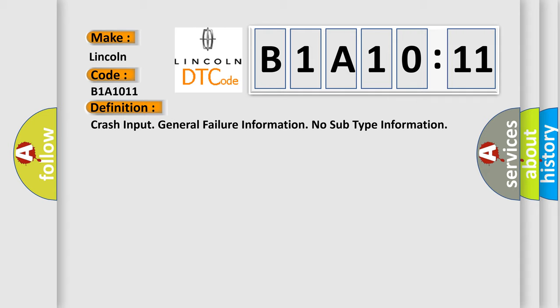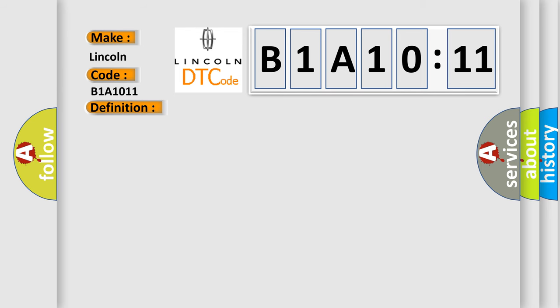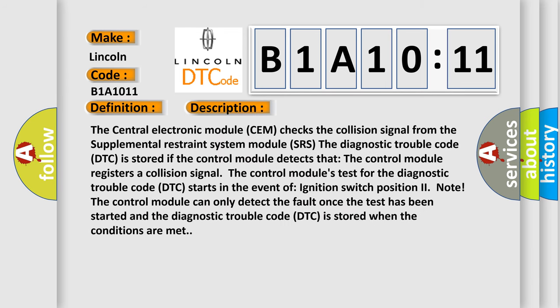And now this is a short description of this DTC code. The central electronic module SEM checks the collision signal from the supplemental restraint system module SRS. The diagnostic trouble code DTC is stored if the control module registers a collision signal. The control module's test for the diagnostic trouble code DTC starts in the event of ignition switch position 2. The control module can only detect the fault once the test has been started and the diagnostic trouble code DTC is stored when the conditions are met.